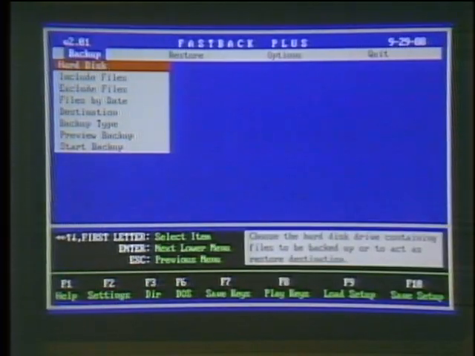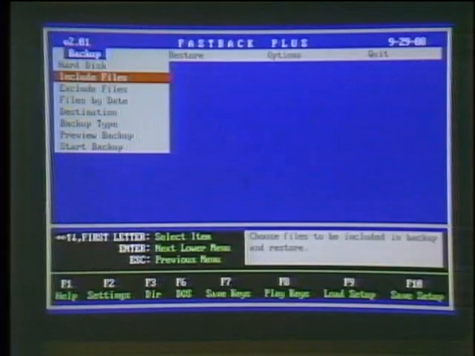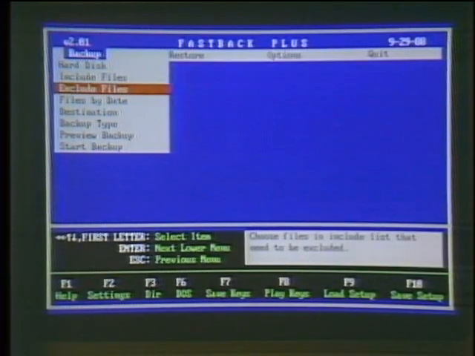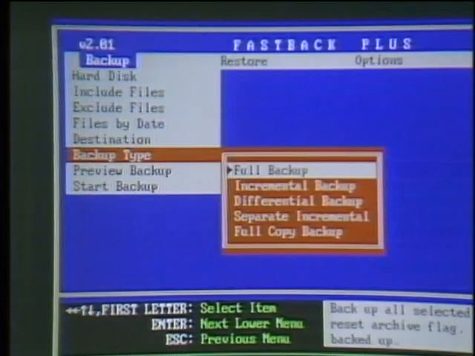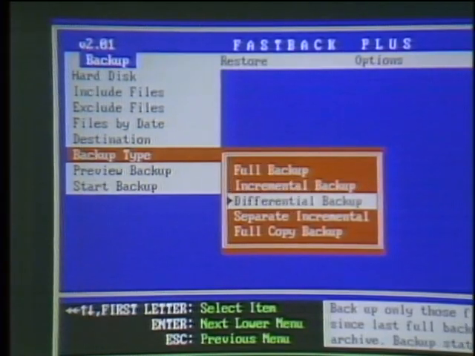We have some selection factors here where we can do the include files. We can tell it that we only want to include certain files. We can also do exclude, let's say I want a lot of files but exclude a few. We can do files by date. We simply tell it where we want it to go, in this case out to the floppy drive, and we can tell it what type of backup we want. Here we have a full backup, an incremental, a differential, a separate, and a full copy backup. These are primarily for doing quick dumps of data without resetting the archive bit in DOS.